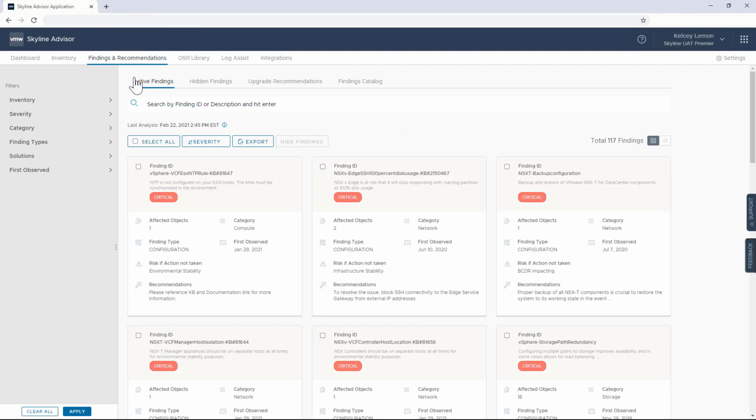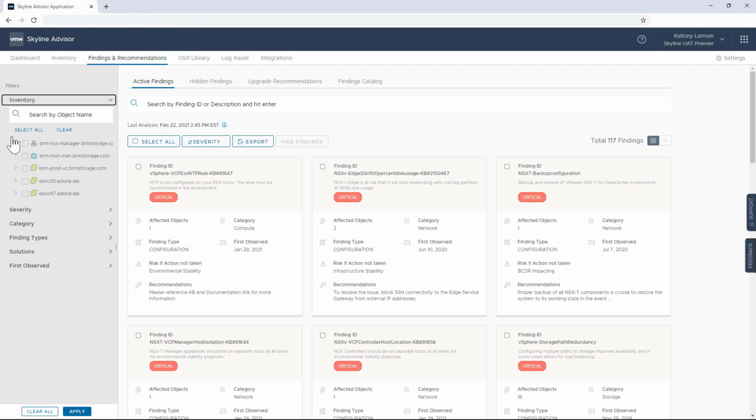So like I said before, there's a lot of information happening here. And earlier you heard me talk about Skyline's filtering capabilities. So let's take a look at that.